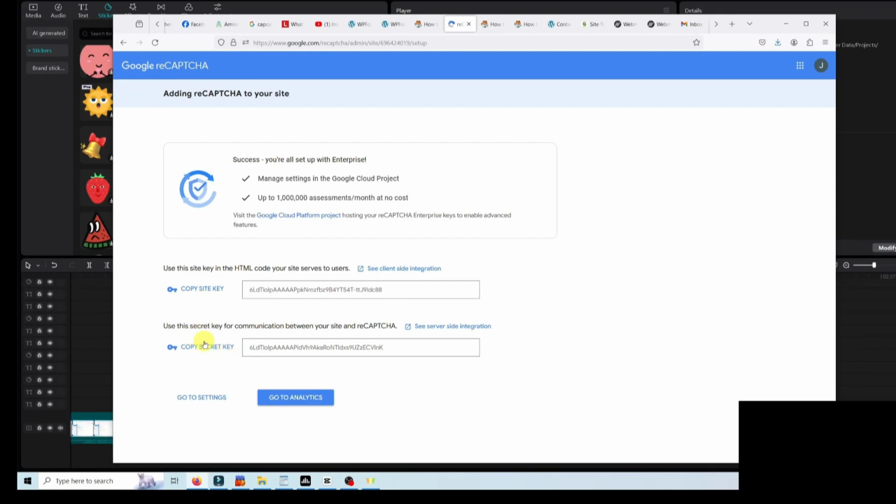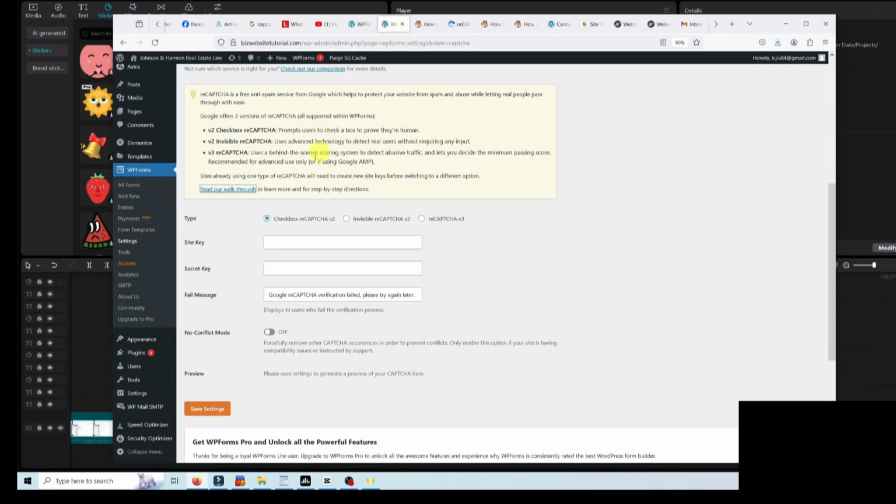Now we have two keys, a secret key and a site key. Click where it says Copy Site Key, and go back to our WP Forms page. Left click in the box, right click, and do Paste.